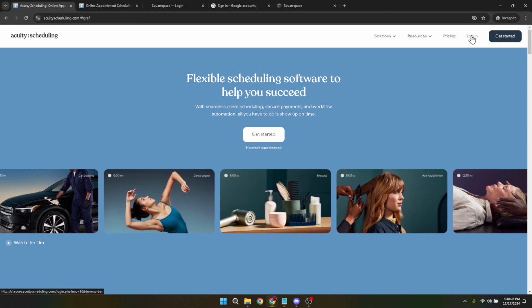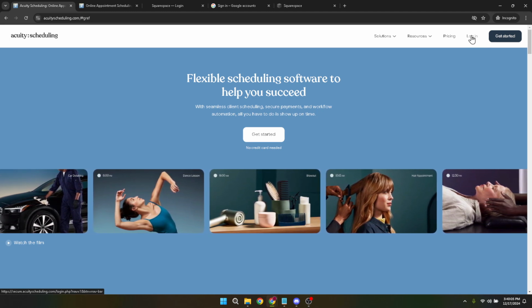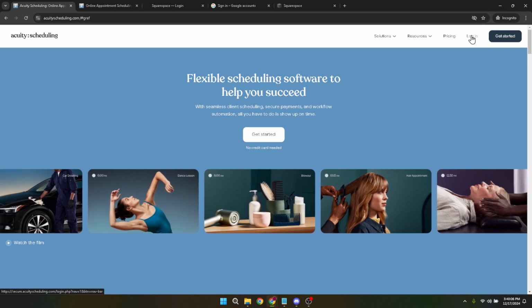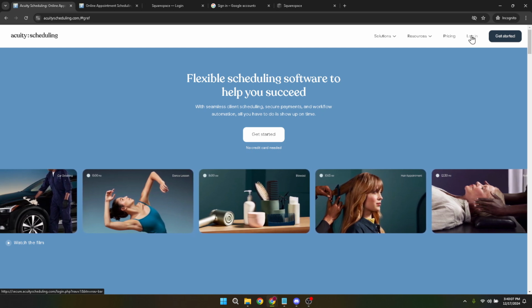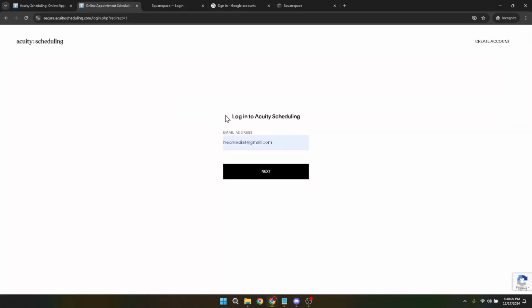Upon clicking Login, you're prompted to enter your email address. It's important to use the email address associated with your Acuity account to avoid any login issues. Type it into the designated field. With your email entered, the next step is to click Next. This action will navigate you further into the login process.